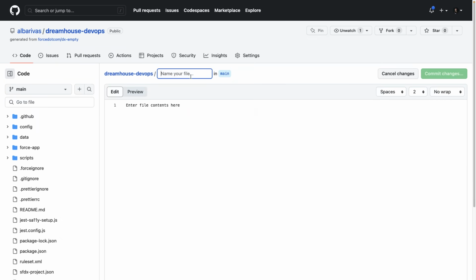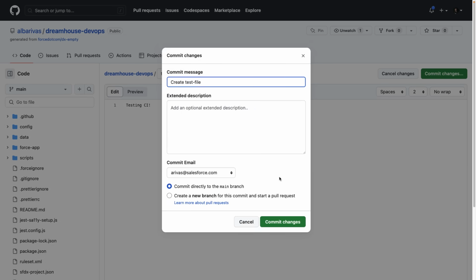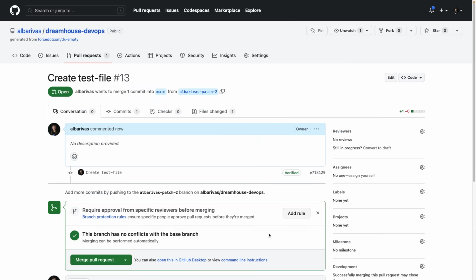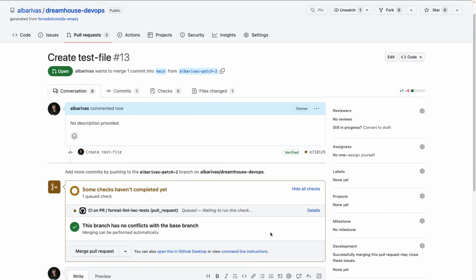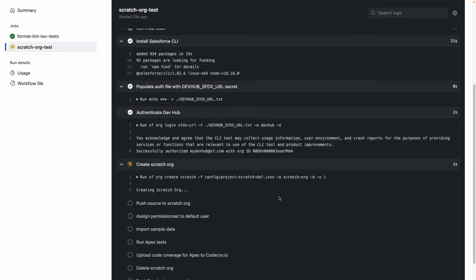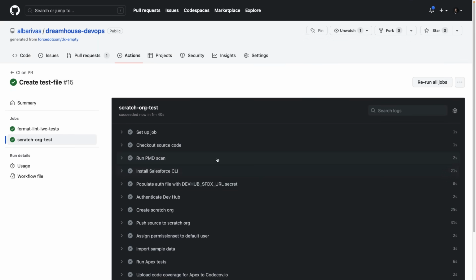So let's try it out. Let's make a change in our code and commit and push it to the repo. Now our workflow is running. This will take some seconds. So let's increase the speed. There it is. This is the result of our workflow run.